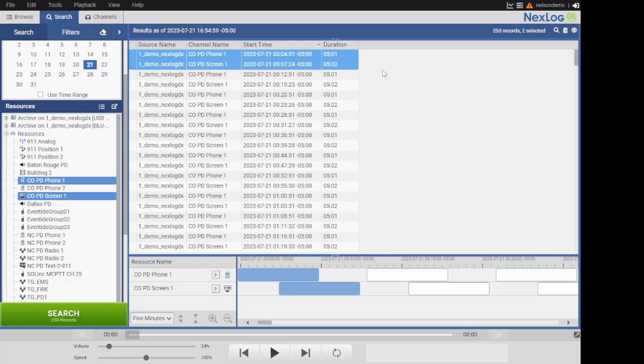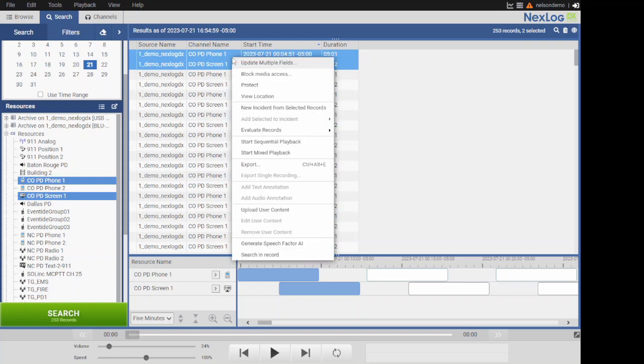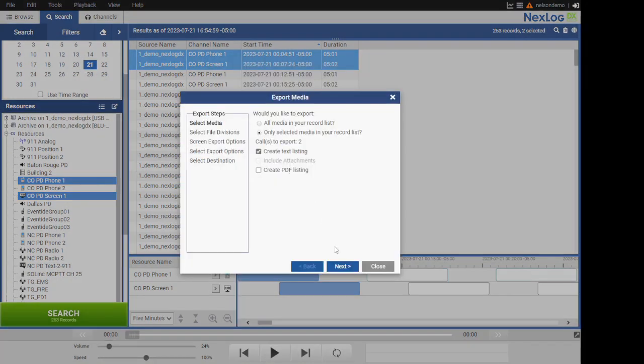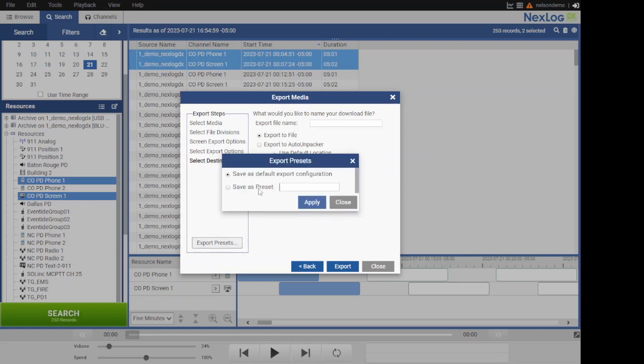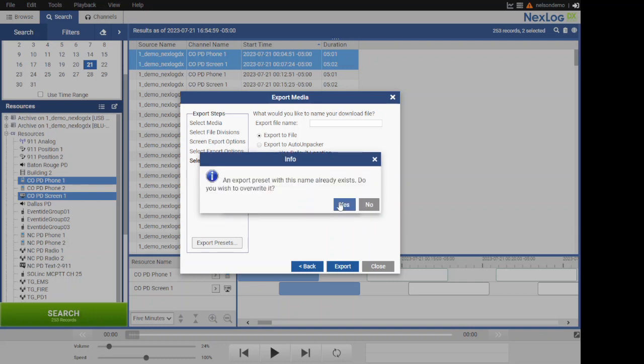If you find you're doing an export the same way over and over, when you are in your export wizard and on the very last page, you set up your export presets. So you can save a default, so anytime you go to do an export, it will apply the settings you just used in this export to that default. Or you can set up different presets. So we'll just go ahead and give this one a name of training. We'll click apply. Okay, we already had one named that, that's fine, we went ahead and overwrote that.